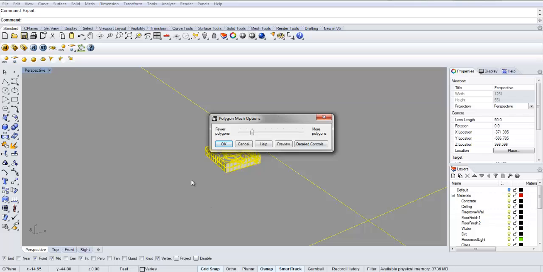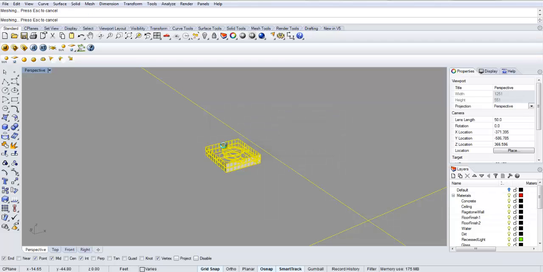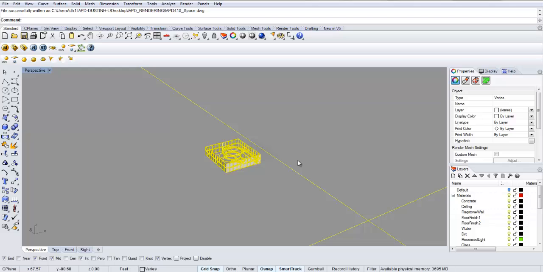It's going to ask us, because we have surfaces in here, what resolution we want to mesh them at. Because I have some curved walls and things of that nature in here, I'm going to go with a few more polygons, and that's going to obviously give me a better resolution on that. Hit OK. All right, and now it's going through and meshing all this stuff. Once it's done, we should be ready to import this and bring it into Studio Max. All right, that's going to get us set up for the next tutorial.